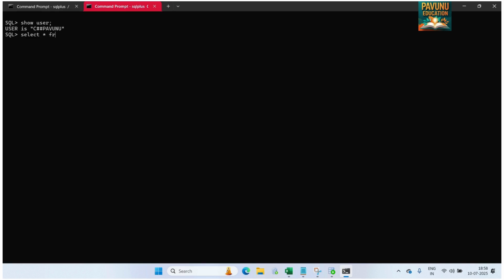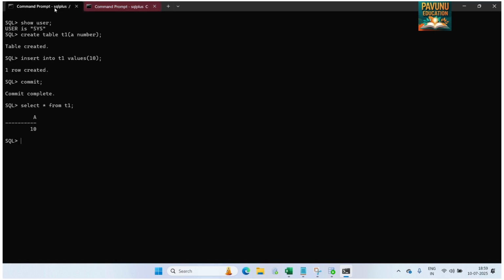Select star from sys.T1. The table name is T1, sys is the username. I am accessing the sys user's T1 table. I am getting an error: table or view does not exist. That means this pavunu user does not have proper privileges. That's why the error is thrown. Okay, now I will give privileges.